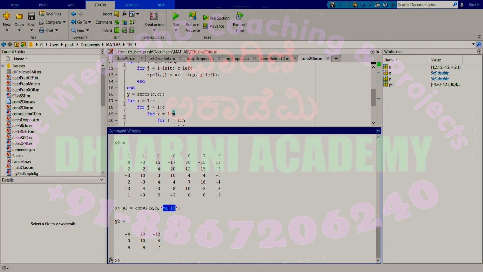And the other one is valid. Valid indicates no zero padding. Perform the convolution as it is. So when this convolution happens, you see the result has a smaller size than your original function. Okay, so these are the three options.